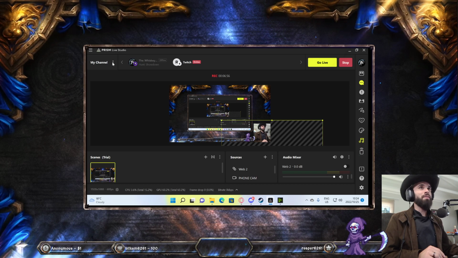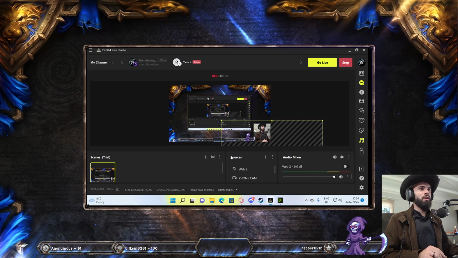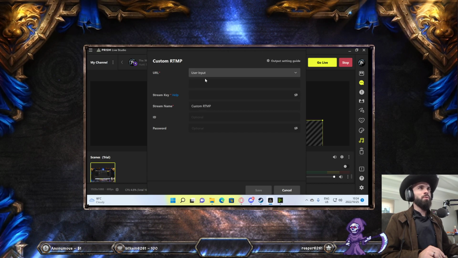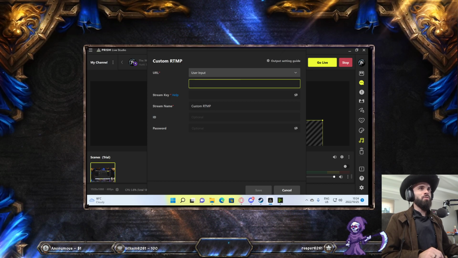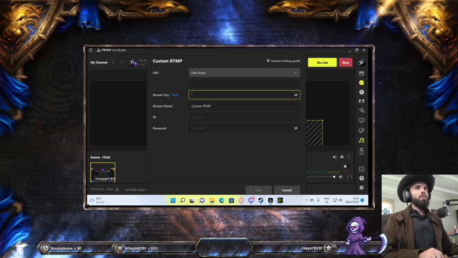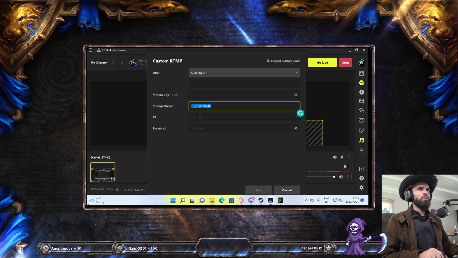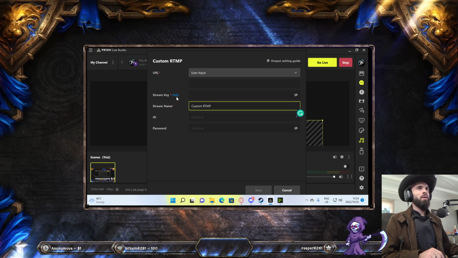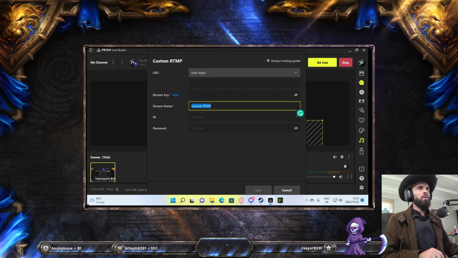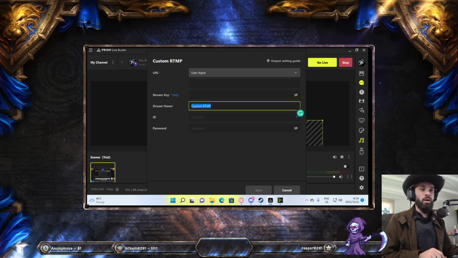How to do that is basically add channel. You're going to hit custom URL. You're going to set here to user input. You're going to name it whatever you need to. You're going to add your Twitch stream key. You're going to name your stream name, which is going to be Twitch. No, sorry. If I remember correctly, this would be the server name that you're streaming to. So I use Cool Ideas.